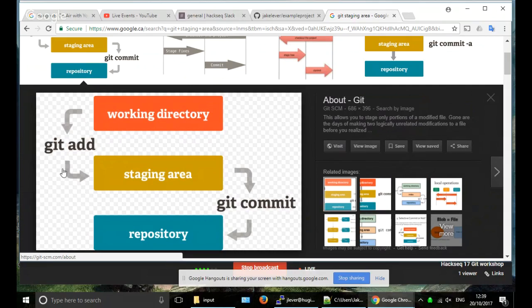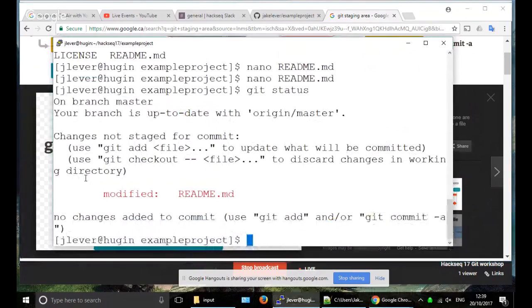Okay, so the steps for, I'll show you git add. So at the moment we have this file readme that I've changed. I want to tell it that I want to store those changes in my local repository. So git add and then a file.